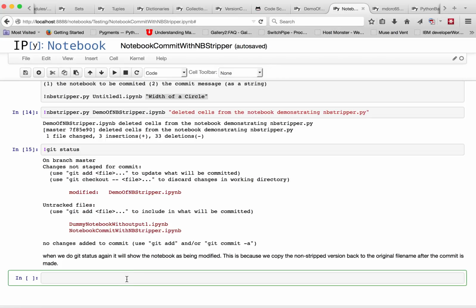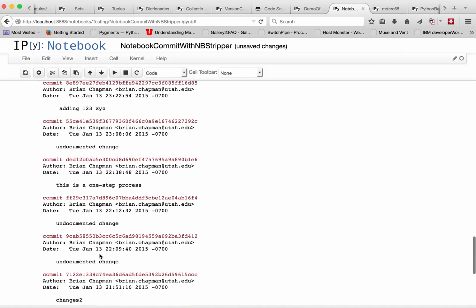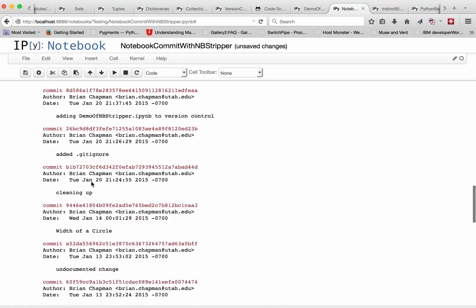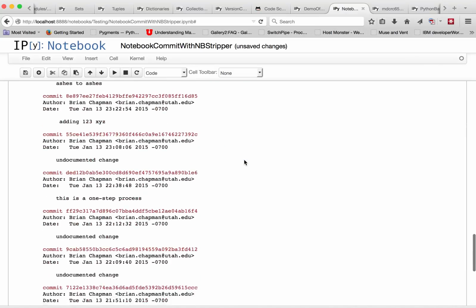If we want to look at what our git log looks like, you can see all of the commits that I've done. I did an initial add, a first modification. Up here I've got my David Bowie songs, and adding demo of nbstripper.ipynb to the version control. That was my previous one. And on this call of the execution of the notebook cell, we committed the modification with the label deleted cells from the notebook demonstrating nbstripper.py.